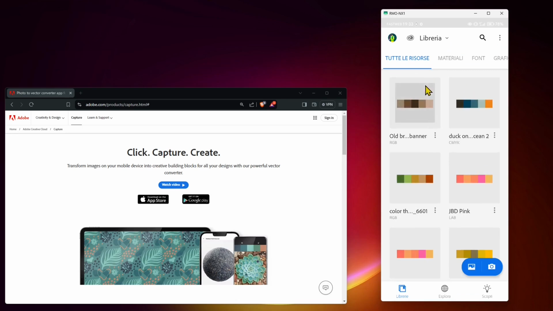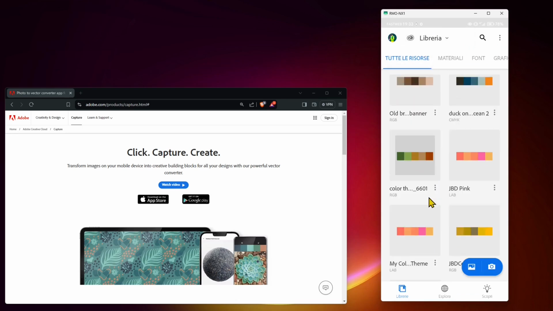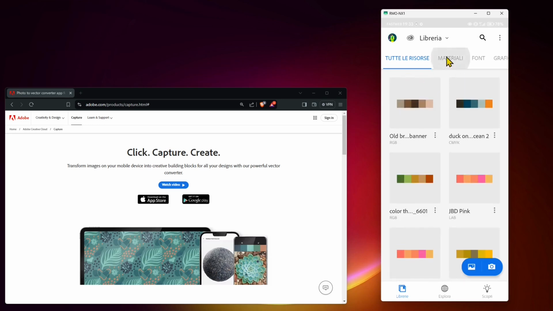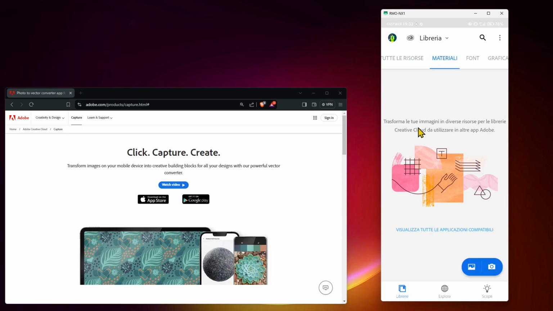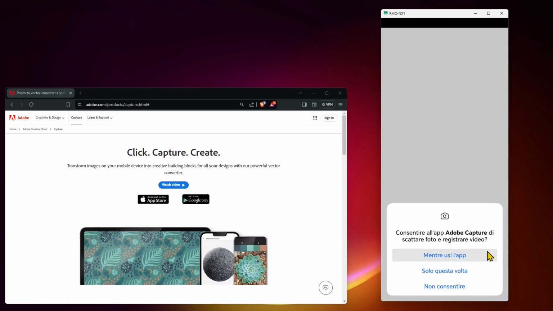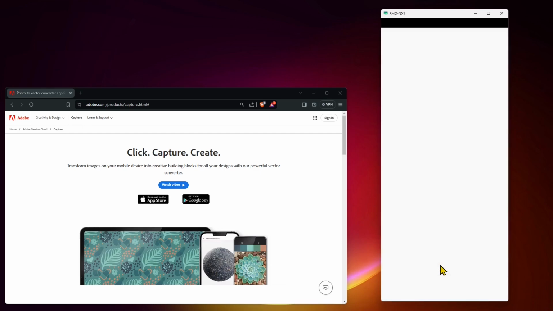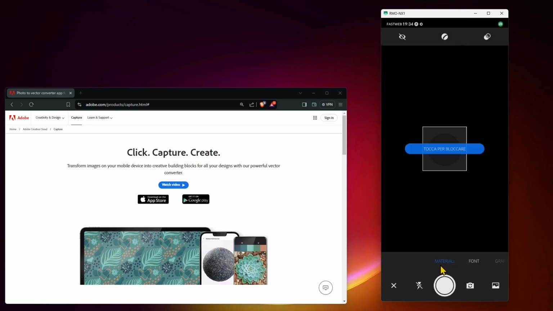Now in my libraries here, I already have things that I have created with other Adobe apps. For example, these are themes of different colors made with Adobe Color. Here in the material, we don't have anything yet, so I can use this app to create my first material. I can get an image from the library in my device, or I can give the permission to use the camera. And I'm going to do it right now with you.